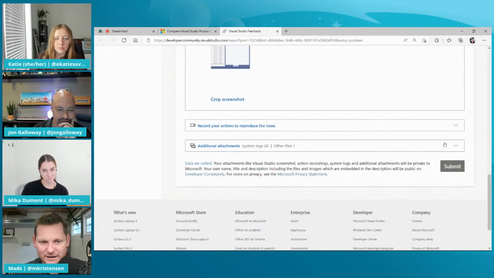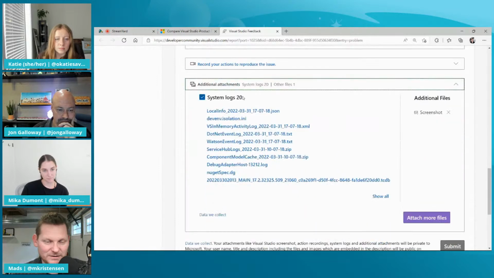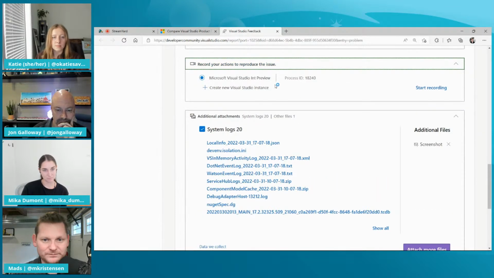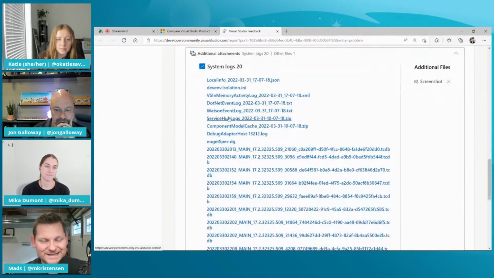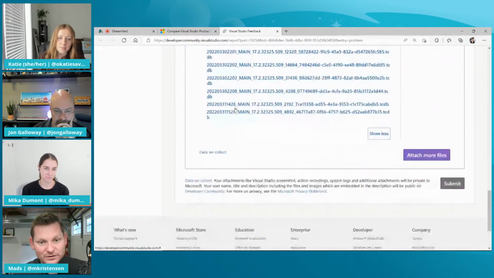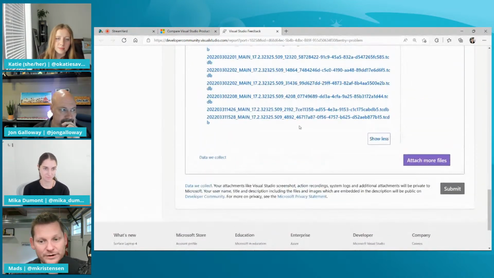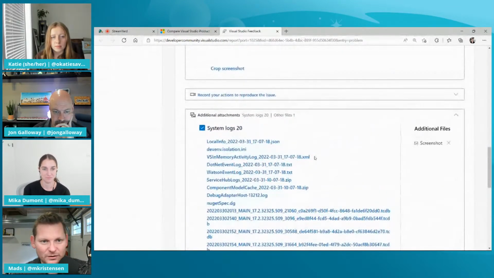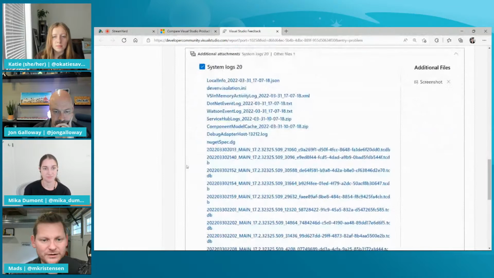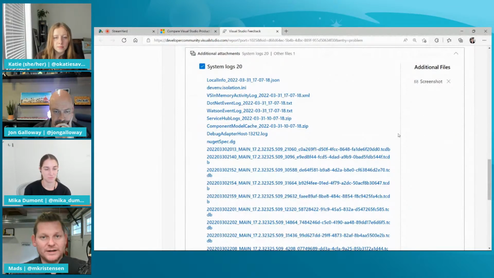And then finally here, additional attachments. Oh, I can record. So I can record the screen here using the Windows Step Recorder, if I click this one. So I can reproduce with a recording, which is nice. But look at all these files here, and there's actually more. These are log files and stack traces and stuff that are being sent with your issue. So you can just click the submit button, and you're good to go. And all these files are being collected by Visual Studio.